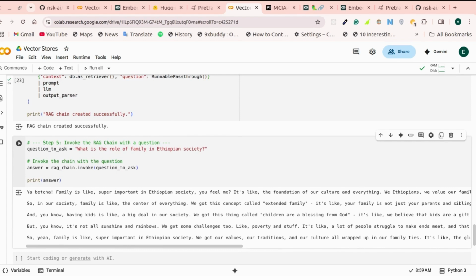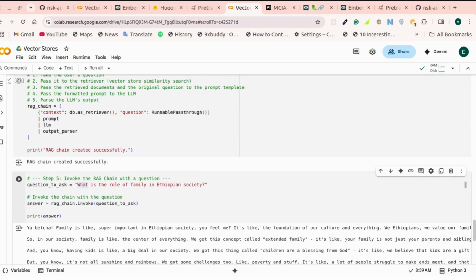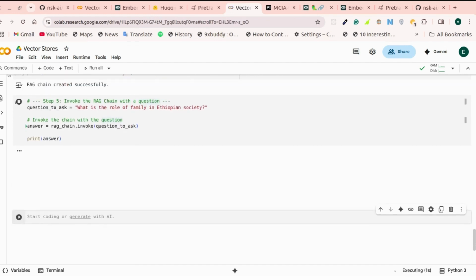This is the question I want to ask: What is the role of family in Ethiopian society? And then to use this RAG chain that we've built here, you just do rag_chain.invoke and pass in the question, and let's see what we get back.